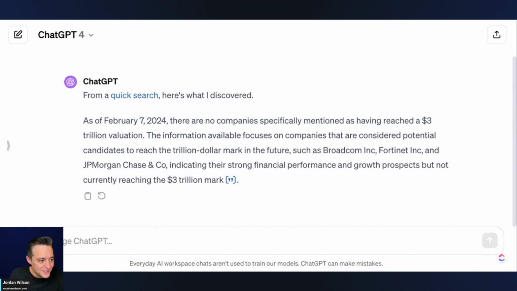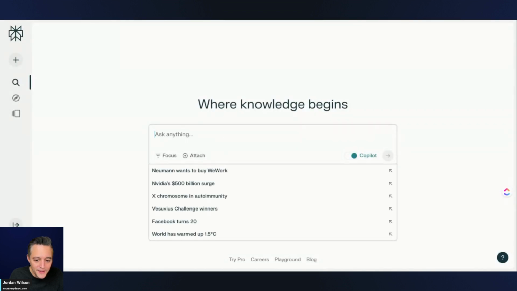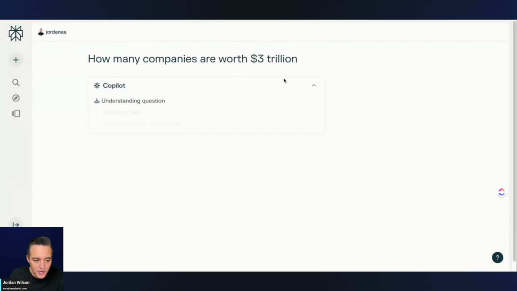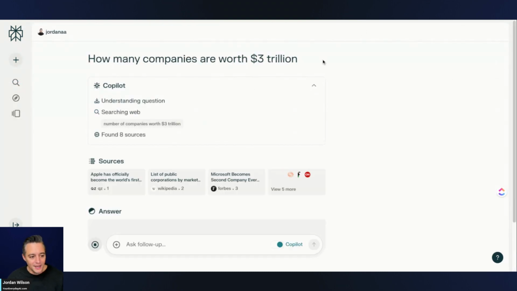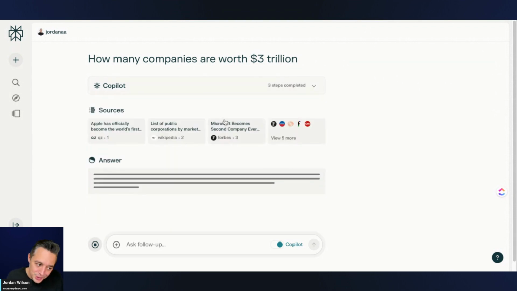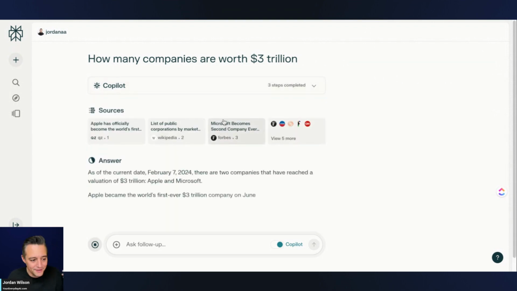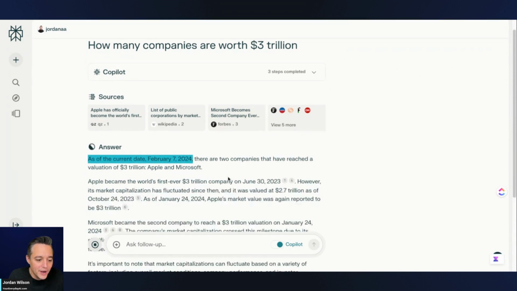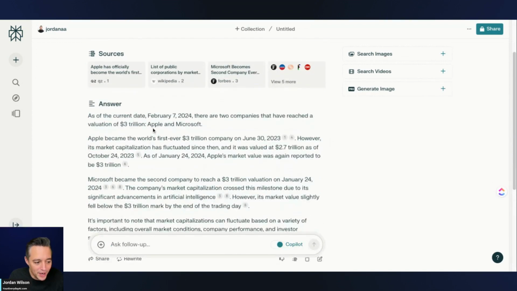A little messy. So let's go into Perplexity, big Perplexity fan, right? So now I'm just going to say, how many companies are worth $3 trillion? All right, and then I'm going to do the same thing. I'm guessing it's going to say two here, which was correct as of like 2 days ago. Okay, so interesting. Now it's saying, as of the current date, February 7th, 2024, there are two companies that have reached a market value of 3 trillion, Apple and Microsoft.